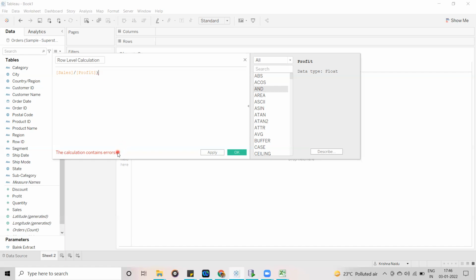So it is going to throw errors if it is not properly ended, like if you are not closing the brackets, and if you are using different functions in different places and the condition is not satisfied, then you are going to get the errors. Once I remove this one, the calculation is going to be valid. So guys, now I have created this one. Now I am clicking on OK.